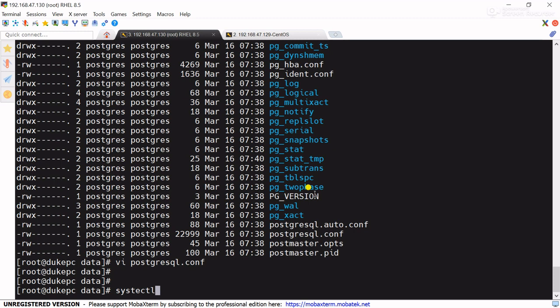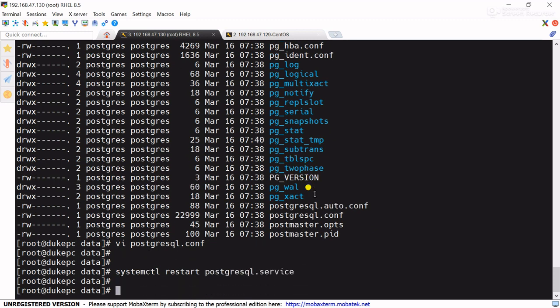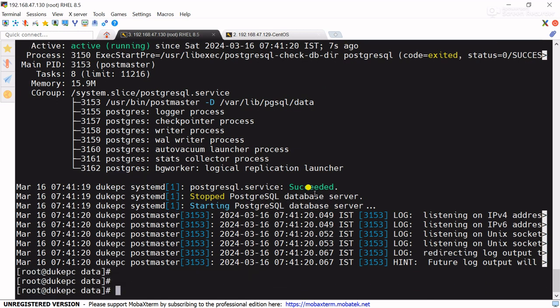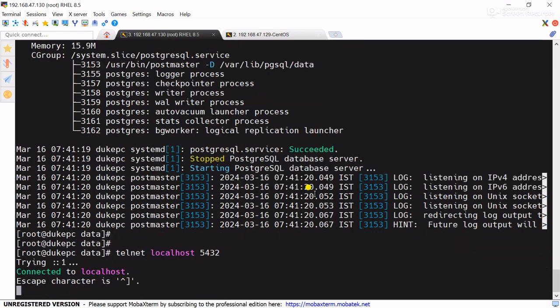systemctl restart postgresql service. Now check the status. It's running. Now again telnet using the IP address. It is connecting.